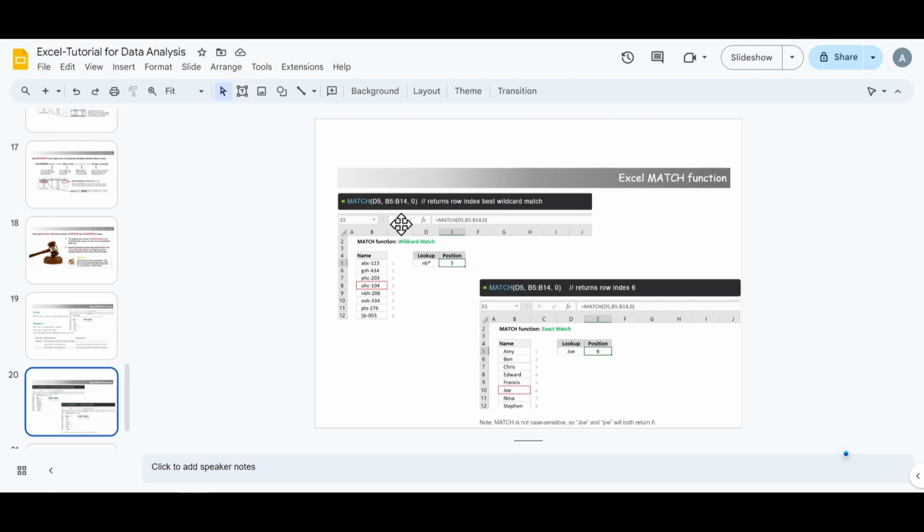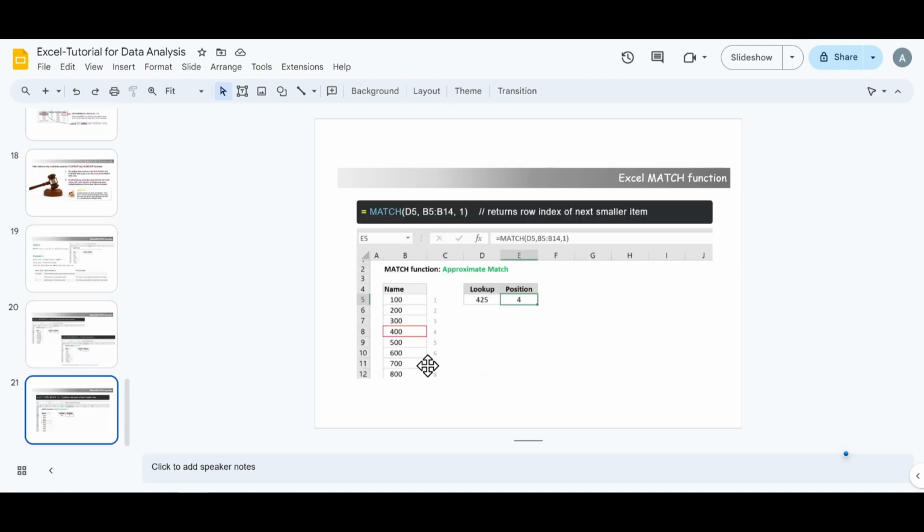Okay, so here it's showing that we can use the match function to match the wildcard. It will give us a few portions and we'll get the exact match, like in this example. And then we can use the match function for exact match as well as wildcard match. Okay, and then we can also use this match function to get the approximate match.